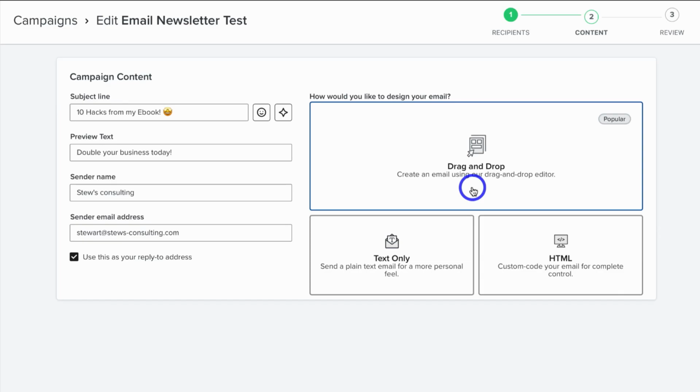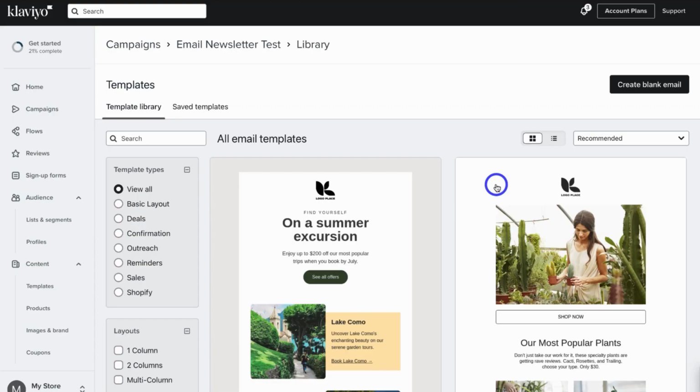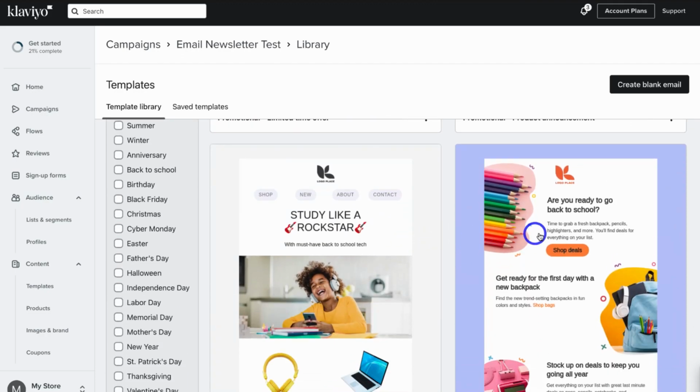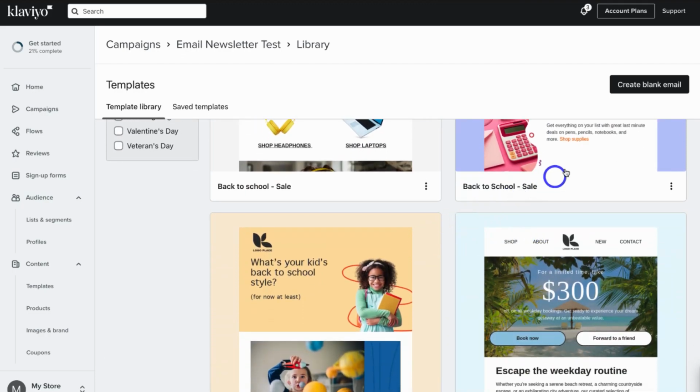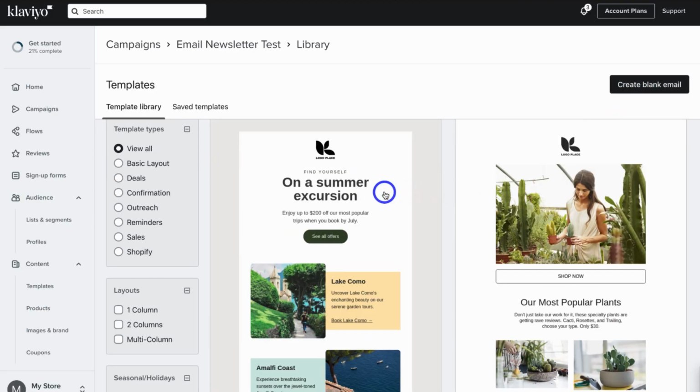Similar to the Omnisend one that we've just discussed, you can access many awesome email templates as well as saved templates. And you can create your own campaign from scratch if you feel comfortable with building out campaigns using Klaviyo. I'm going to use this campaign template here.